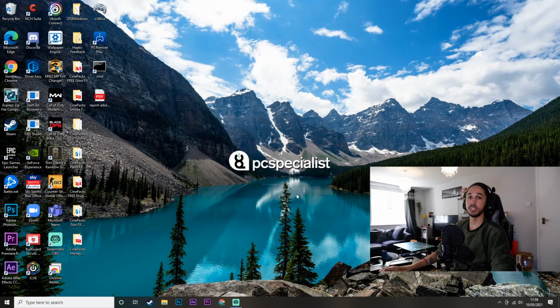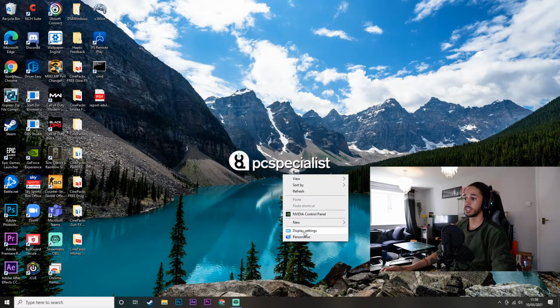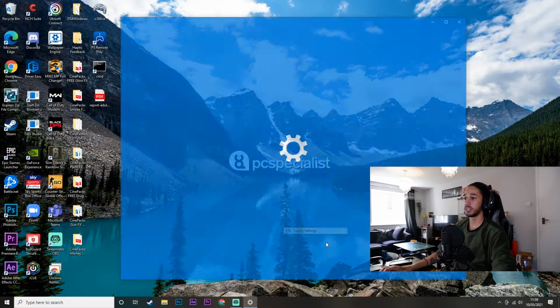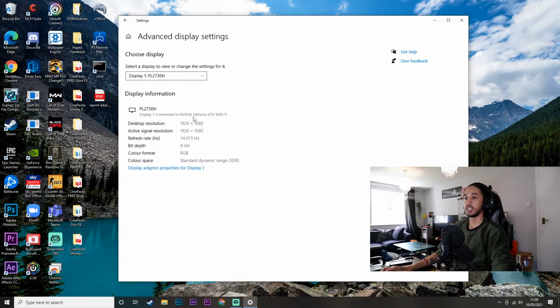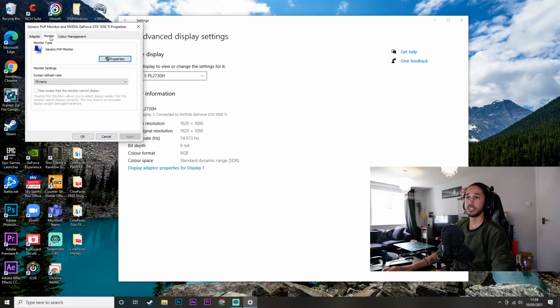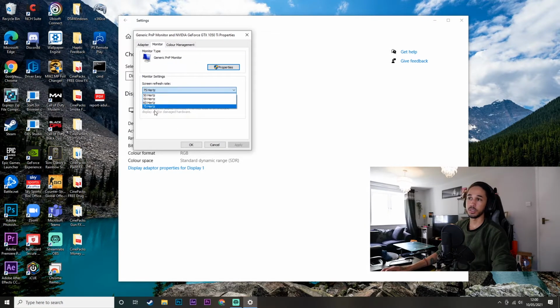The last thing you want to change before you jump into the game and start changing the graphic settings is the display settings. We're just going to right click, click on display settings, scroll down to advanced display settings, click on display adapter properties, then monitor, and make sure that you have your hertz bumped up to the max.